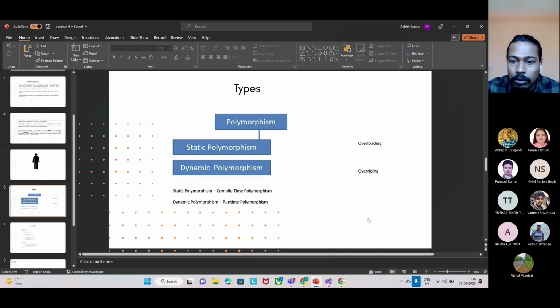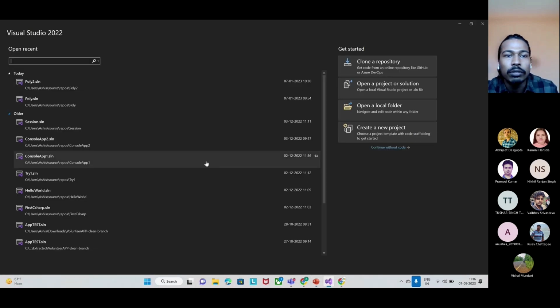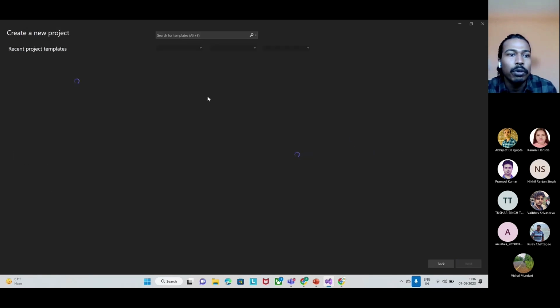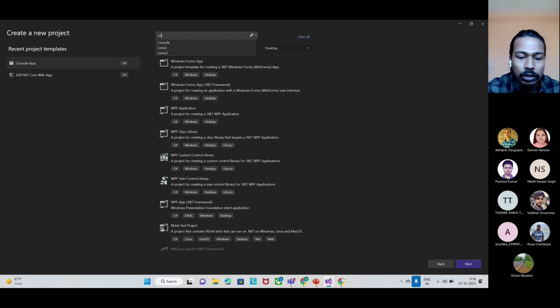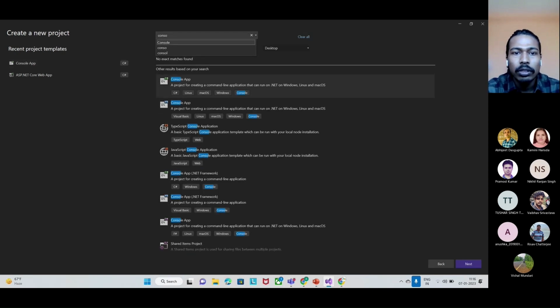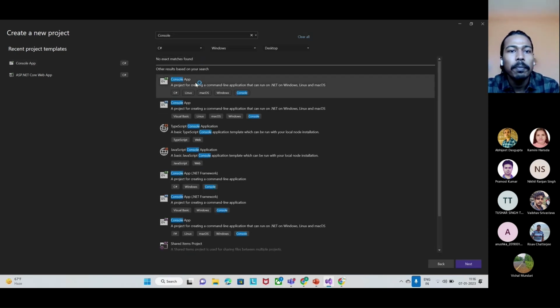For that, I'll be using Visual Studio. In Visual Studio, I'll create a new project. For C Sharp, we use console.